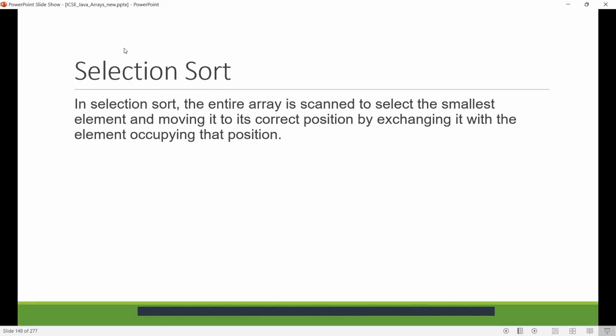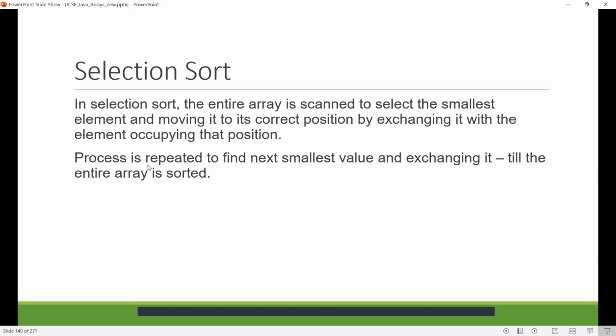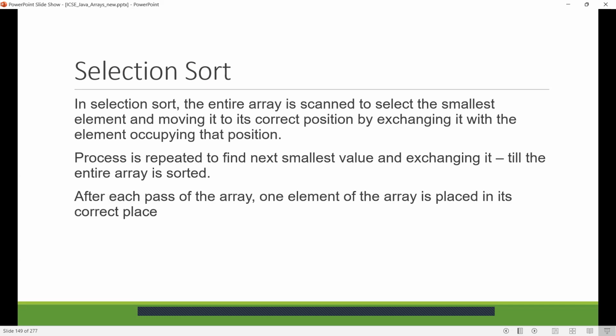So what are we doing? In selection sort, the entire array is scanned to select the smallest element and it is moved to its correct position by doing an exchange. The process is repeated to find the next smallest value. So we found 27 first and put it in its correct place. We found 30, then put it in its correct place. We go on doing this till the entire array is sorted. After one pass, one element of the array comes to its correct place.